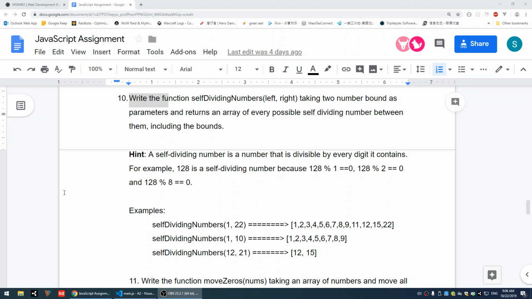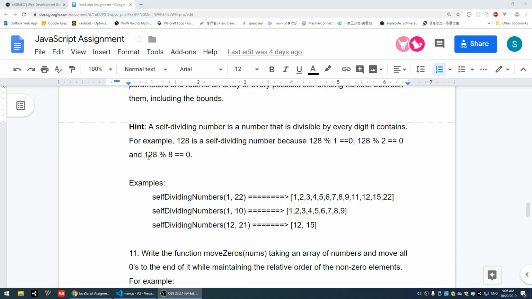Right, question number 10. It asks you to write a function called self-dividing numbers. It takes two numbers, and we're going to look for all the self-dividing numbers from the left one to the right one. So, for example, if I give you 1 and 22, we're going to return the array that contains all the self-dividing numbers from 1 to 22.